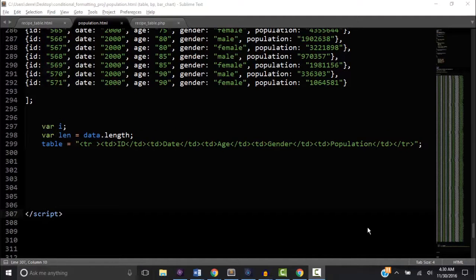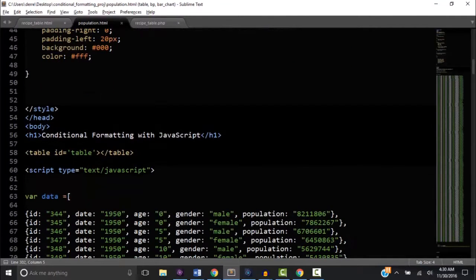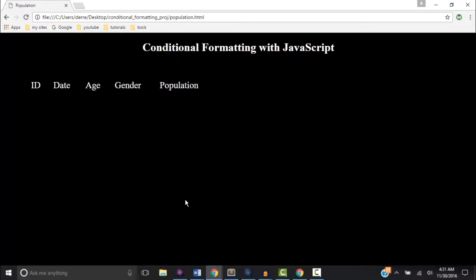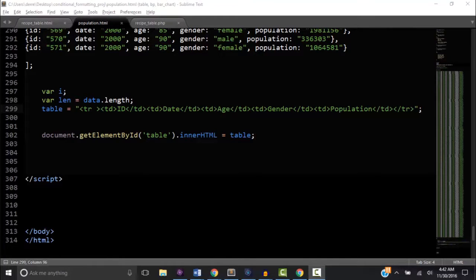Now that we have this table variable, which is equal to a table row with all the information, we just need to put the value of that variable into the element with the ID table. We do that with document.getElementById, the ID we're going to get is table, and we set its innerHTML equal to table. Refresh. So now we have the table row. What we've done is declare a variable table, get the element with the ID table, and put that inner HTML into the table.